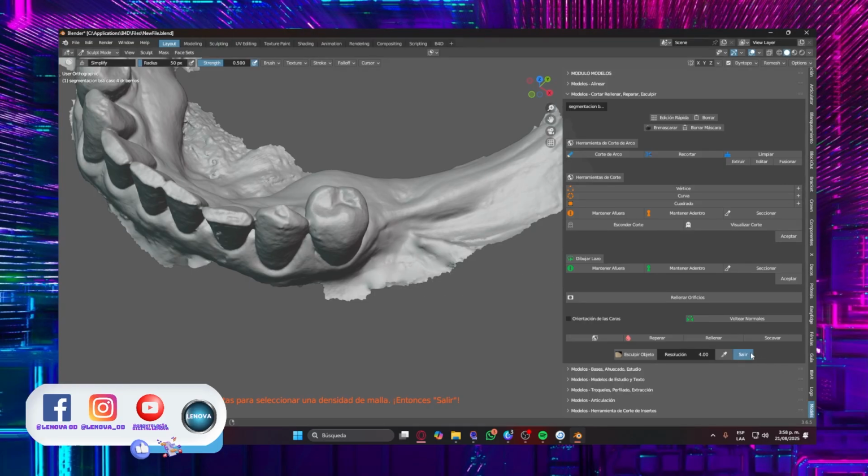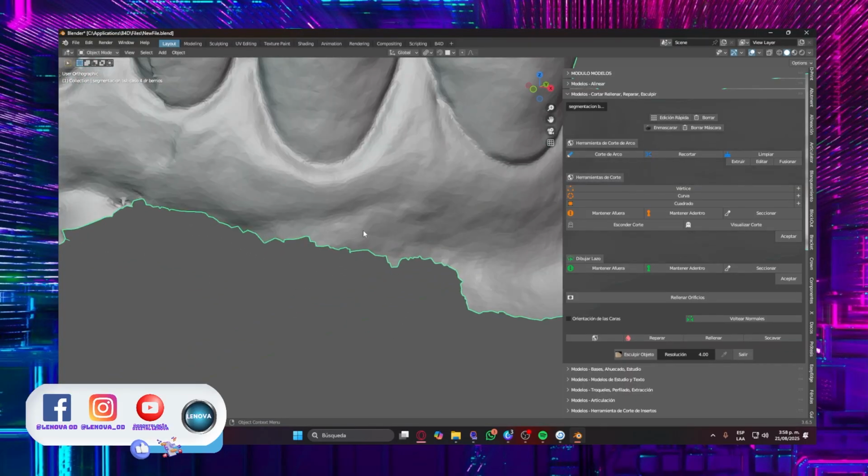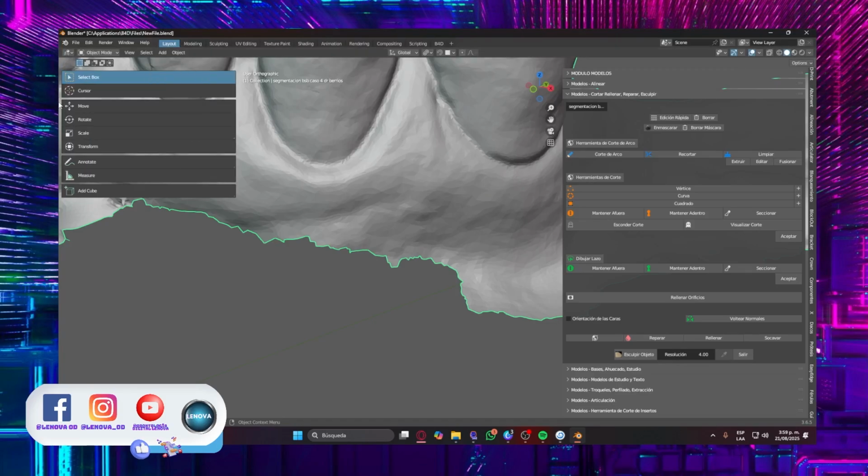Now, I am going to make the arc cut. This is very simple. What you are going to do is select the model, press T. Here it says cursor. Select it and place it here or here. The important thing is not to place it here, okay? You put it here. And now you are going to mark arc cut.